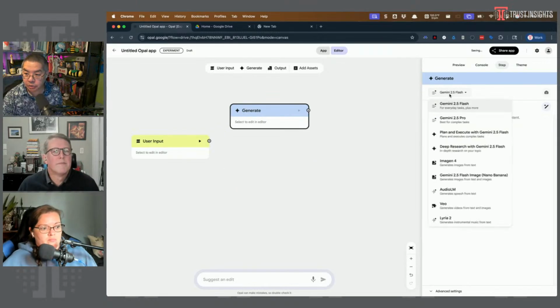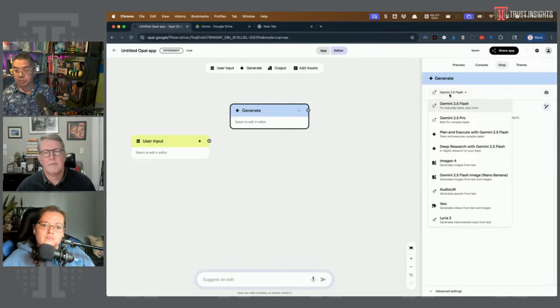Then the second class of nodes are what are called generate nodes. Generate nodes use AI, and the tools that are available are Google's Gemini 2.5 Flash, which is great for things like summarization, and 2.5 Pro, which is the smartest model that takes longer to think things through. There is an agent version of Flash called Plan and Execute, where it will do its own multi-step assessment to say, how should I try to approach this task? Or you can tell it, here's how to approach this task.